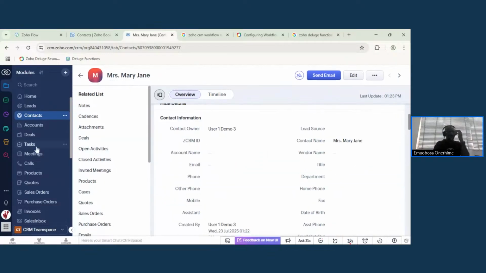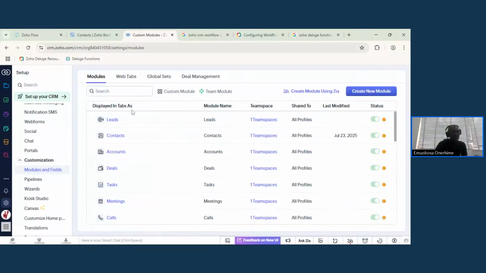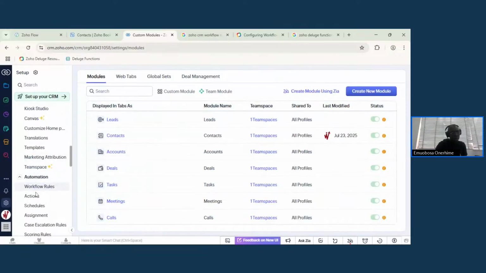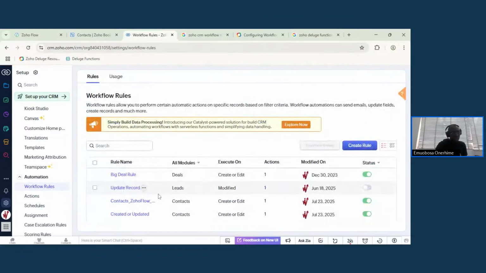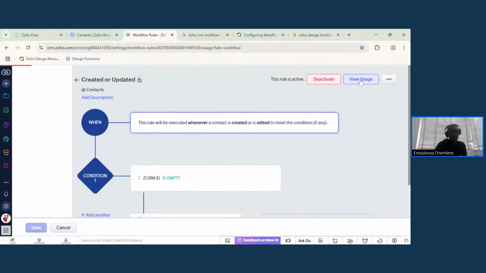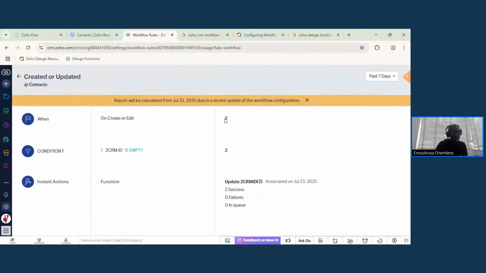Okay, it didn't update. So let's check. I hope I enabled that automation. It's looking like I didn't. I did do this one. Let's view the usage. Okay, so it's saying it succeeded in running the function. But I'm trying to find out what happened if the function executed successfully. What then happened?